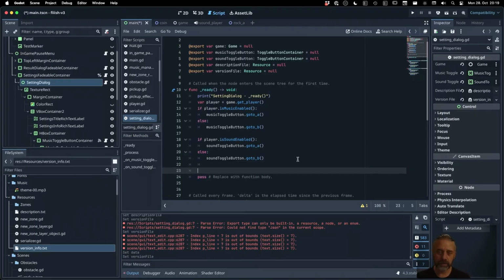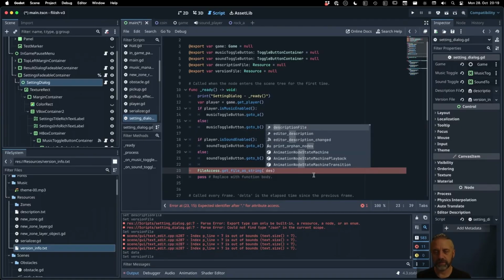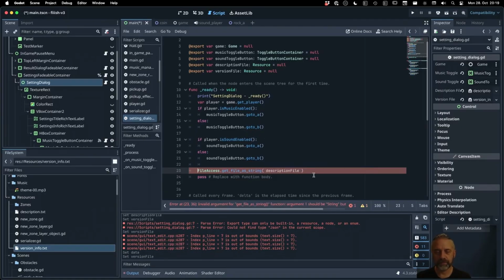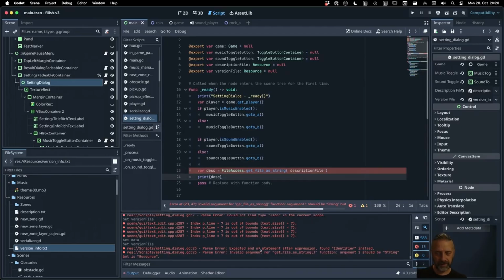So we do file access, I forgot the get file as string, right? And we just say description file. Let description equals this, and for now we just print the description, right? Oh, it's not let, it's var. Yes, I've coded Rust all day long. Parse error should be string.